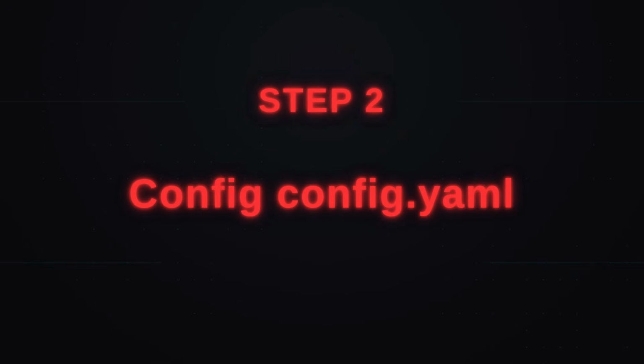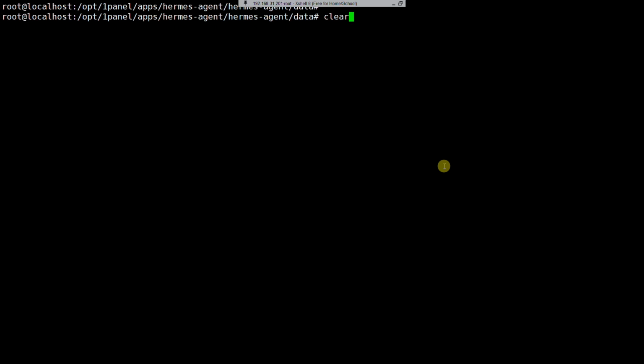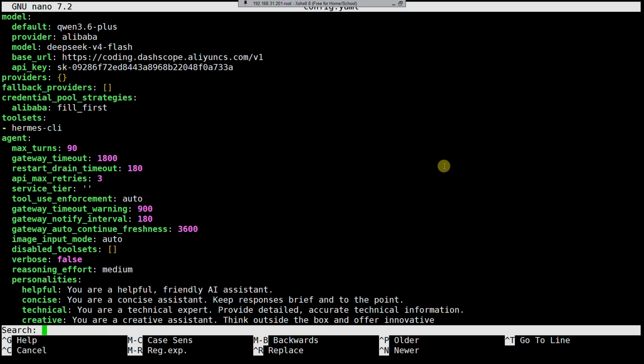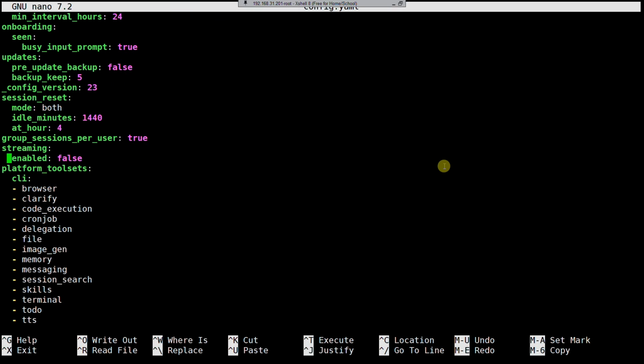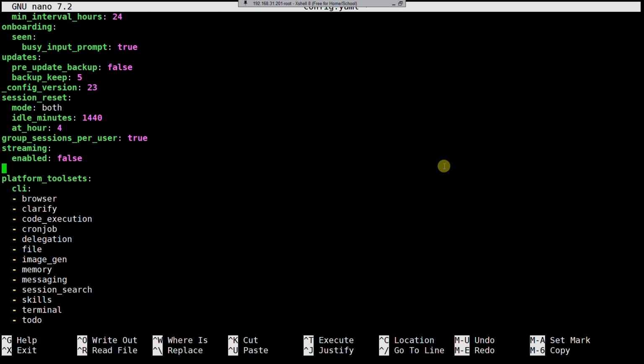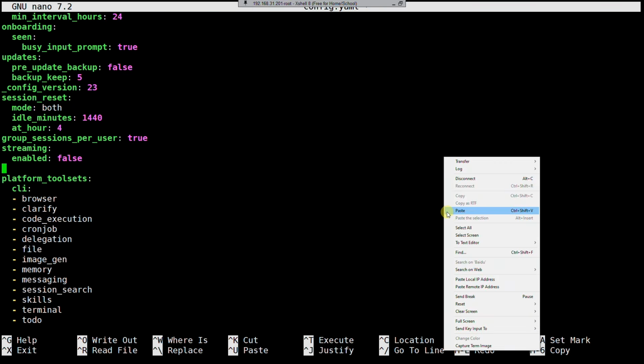Step 2. Configure real-time event monitoring in the config.yaml file. This is the step that makes Hermes Agent reactive instead of just responsive. The default config has no Home Assistant section, so you need to paste this into config.yaml under the platform's key.